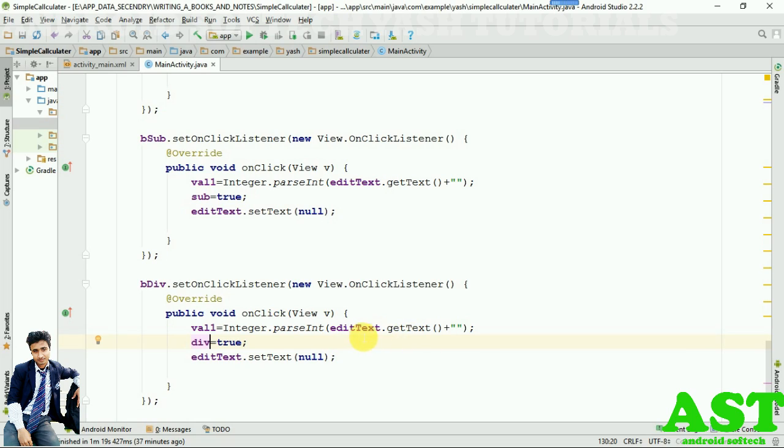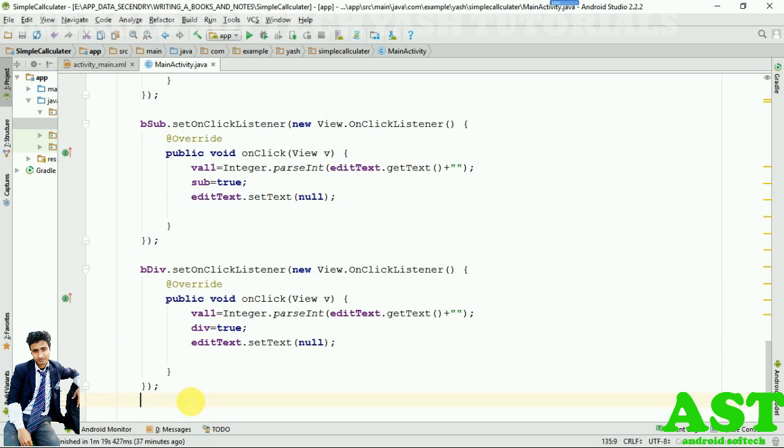Then we take it by this edit text. So we leave this blank. We are taking this as a string. Just let me move forward and you will understand yourself. Okay, guys, and division is equal to true. Edit text, set text again to null. So for that we add division.